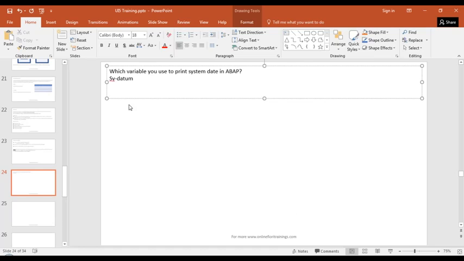Why didn't you declare it first before using? Do you need to declare it before using? Anyone? Why not? It's a system variable. Perfect answer. It is available at system level, automatically declared by the system.